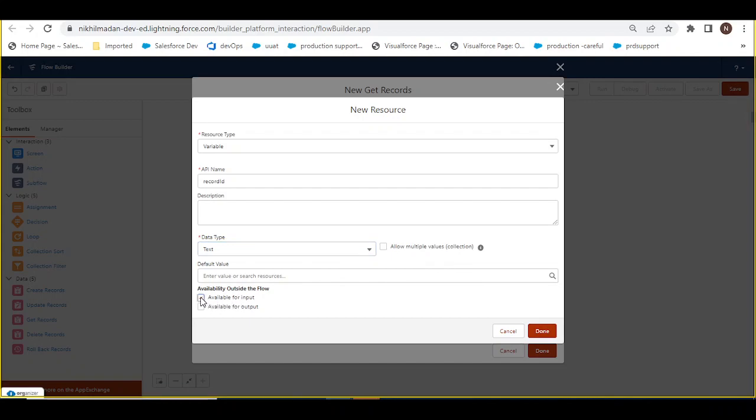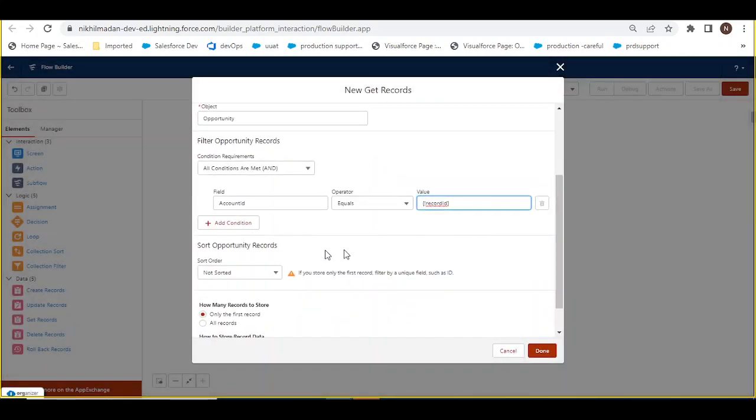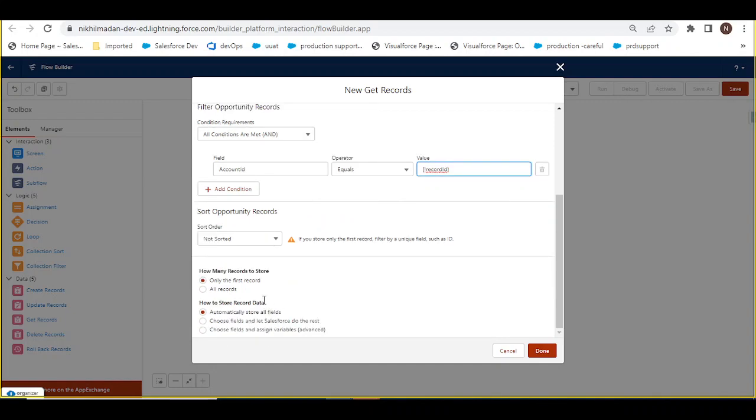So if we want the value to come to the flow, we'll go for this available for input. But if we want any variable to pass from the flow to an LWC or anything, then we will choose available for output. But here we are taking it as an input. So we have clicked on done. Record ID has come here, so the account ID will match this and we will get all the opportunities. But here it asks how many records to store. I'll say all records. We don't want only one record.